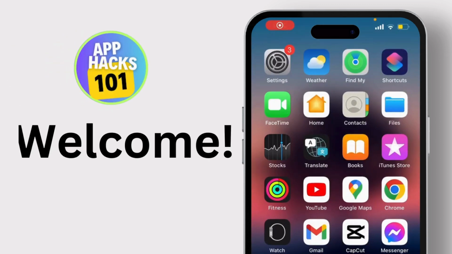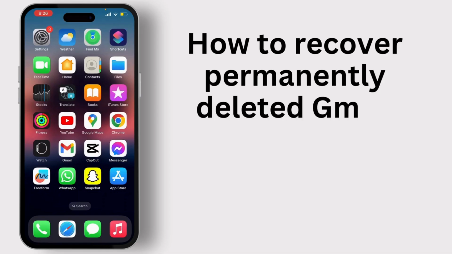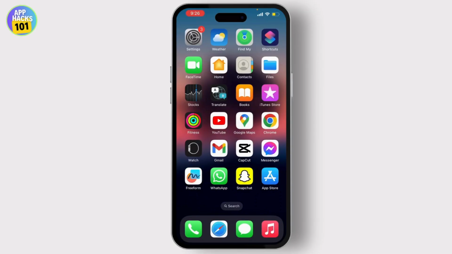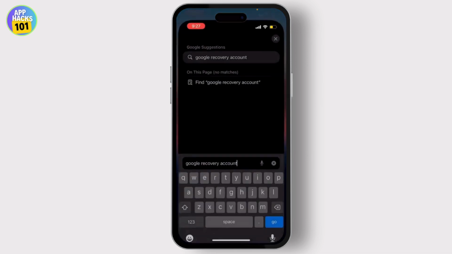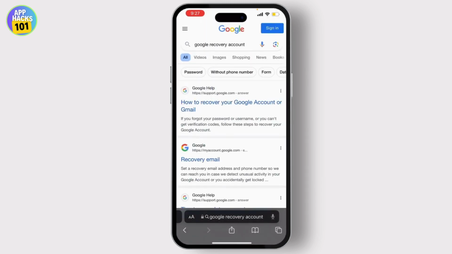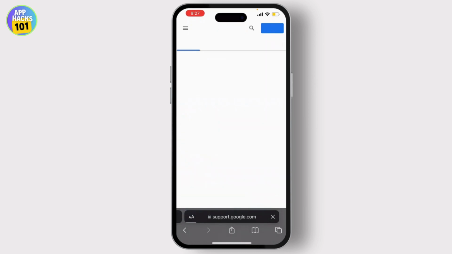In this video, I will guide you through how to recover a permanently deleted Gmail account in a very simple way. To do this, what you need to do is open any browser on your phone. For now, I'm using Safari. Go to your browser and then search for Google Account Recovery. From there, go to "How to recover your Google Account or Gmail."